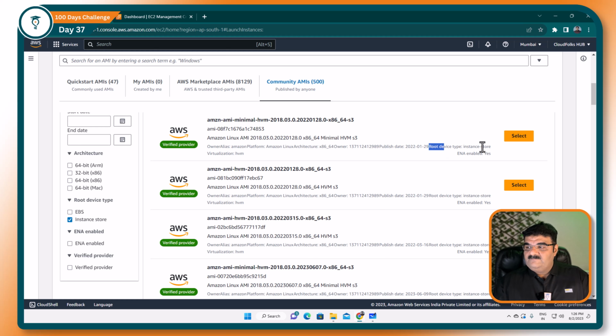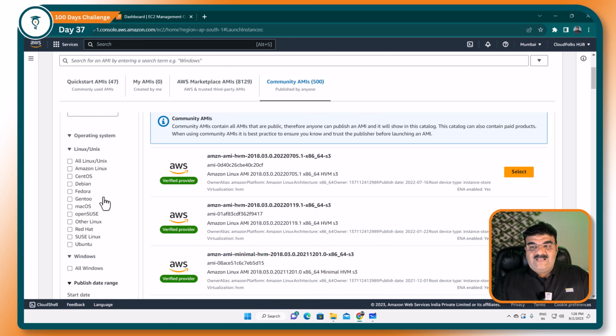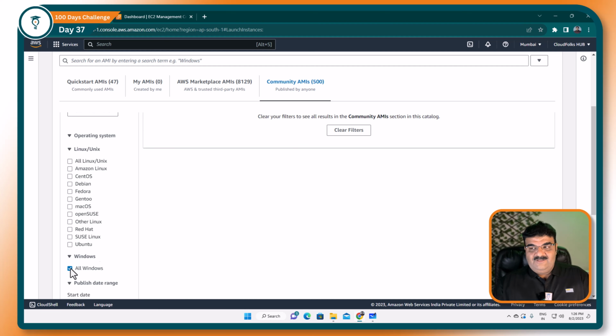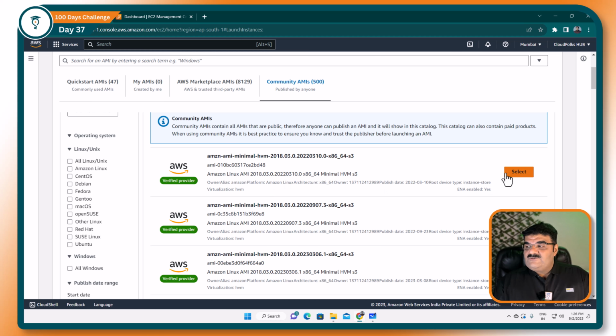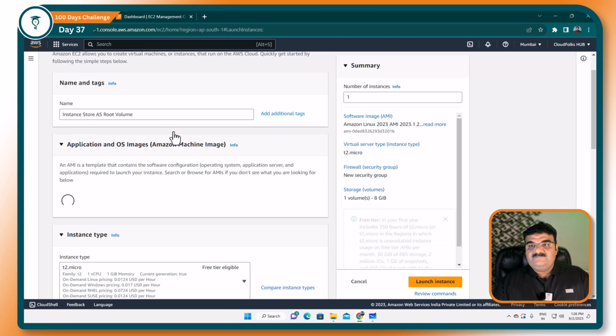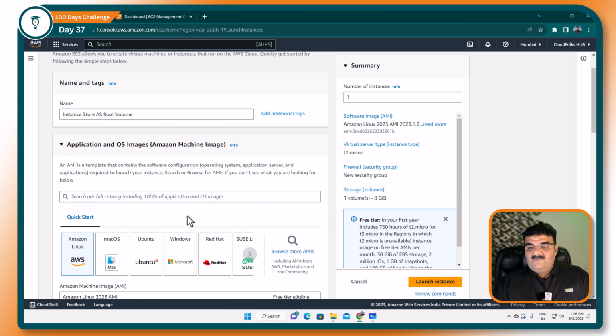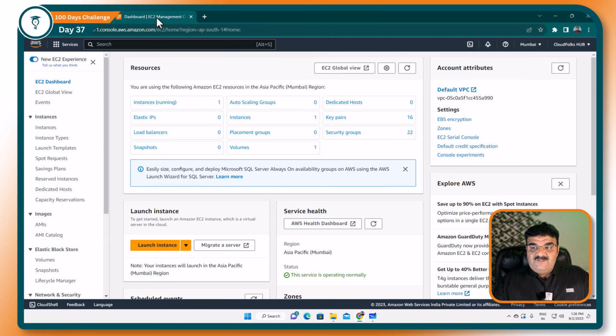Now I am getting a list of all the AMIs which support root device type as instance store, right? One thing that you need to remember: suppose I say that I want a Windows operating system as well. See here, we have no AMI supporting instance store. So Windows AMIs do not support instance store. Keep this in mind. If I select instance store, I get only Linux. Now I am going to select the first one, Amazon Linux. Now look at this, root device type instance store. In another window we are going to select root device type EBS.